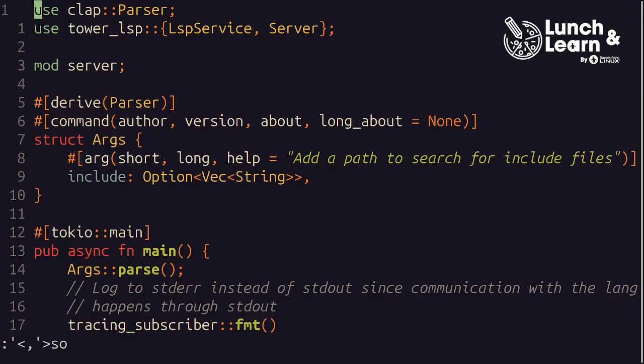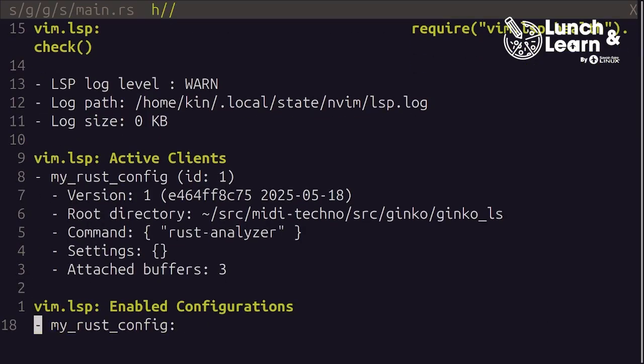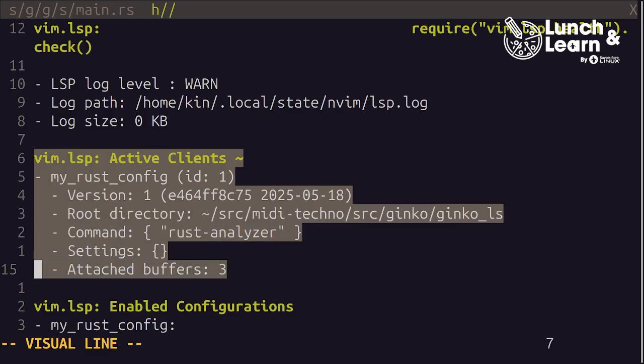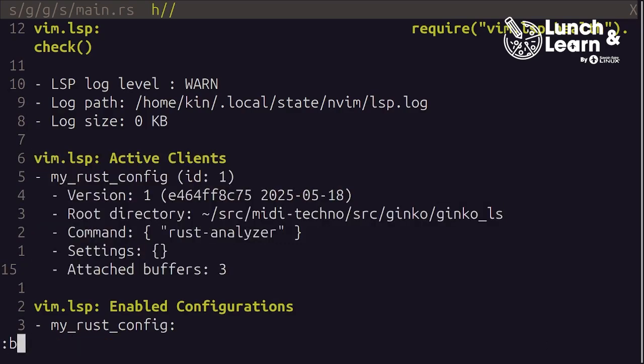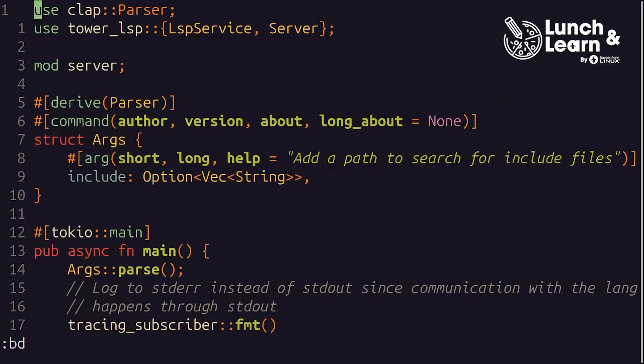And what I mean by Rust having one of the best language servers is, come on. Check health vim.lsp. Okay, it's connected. I checked health again just to see that now that I'm in a Rust file, my Rust config is listed as an active client. There we go. It was just taking a second to load.